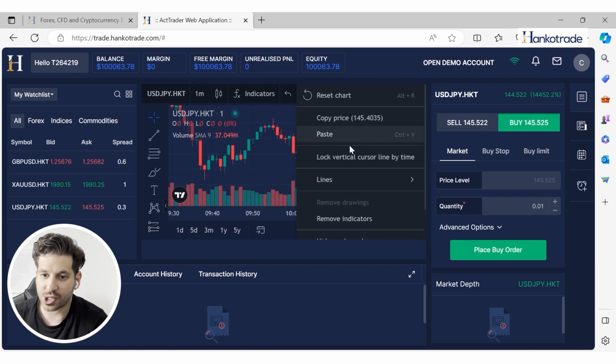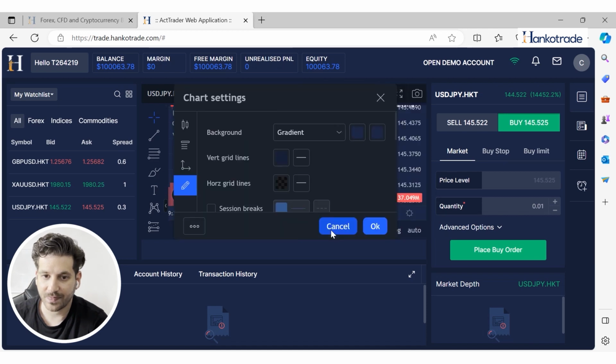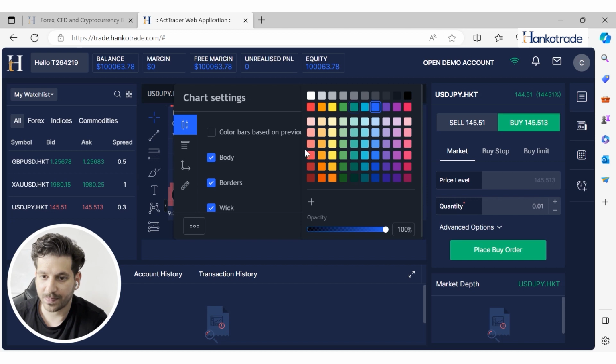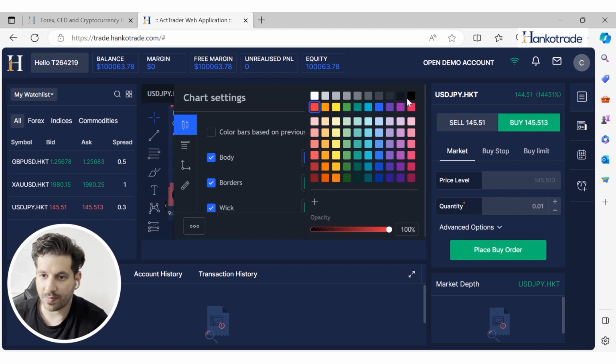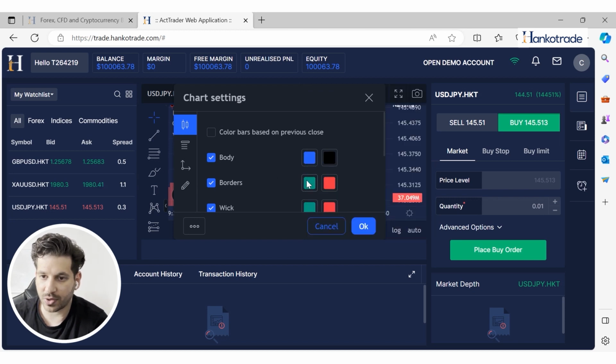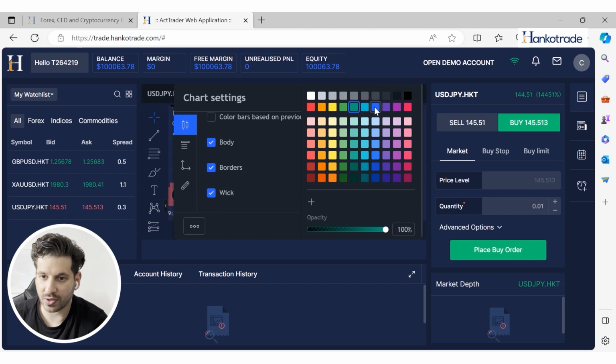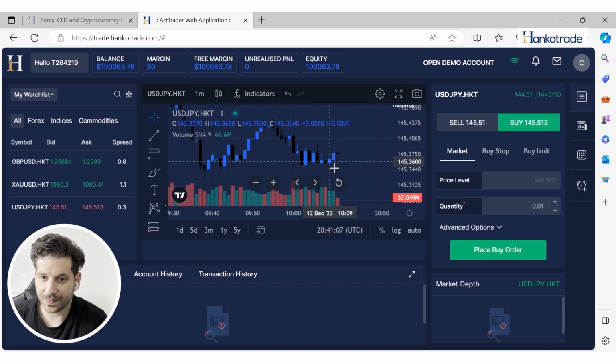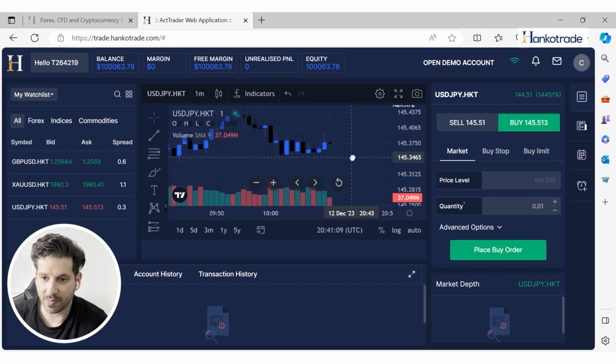We just right click the chart, go to settings, and here at the top where you see these two candles, the body of the bullish candle, we said we want blue, and we want bearish to be black. The borders, we're going to do the same color. And the wick, we will do the same color as well. If we click OK, you can see now we've got blue and black candles.